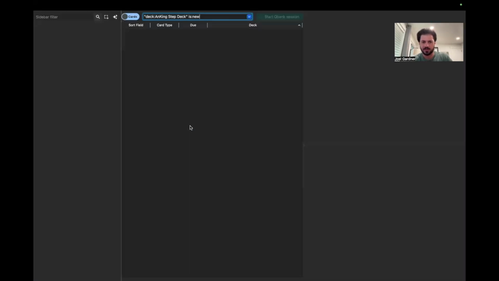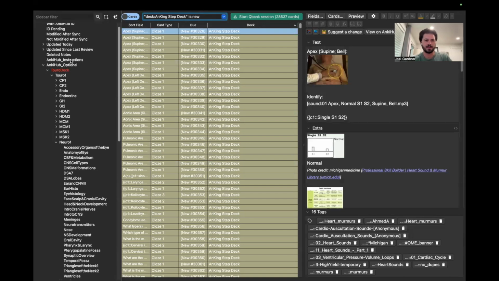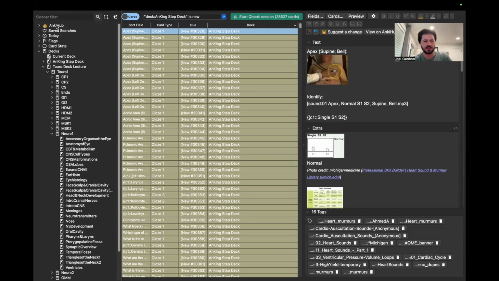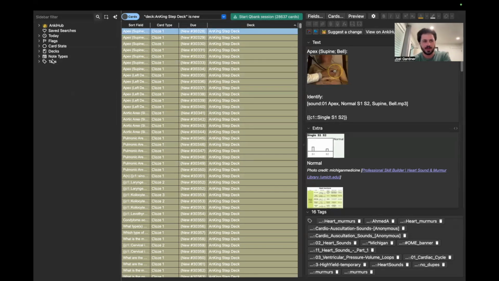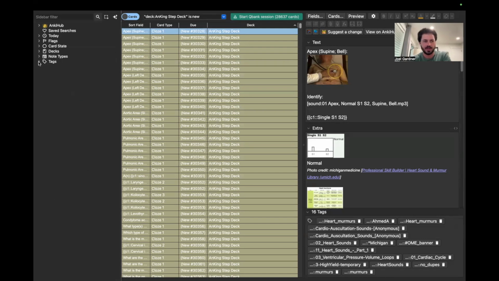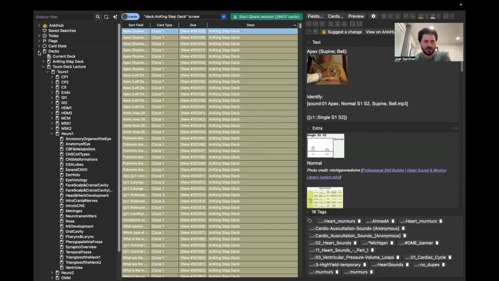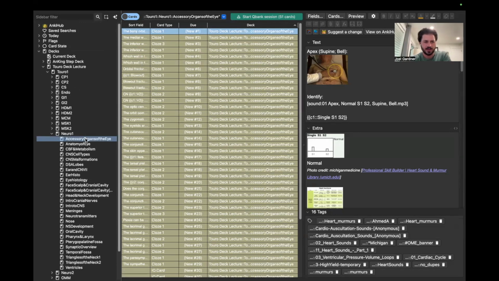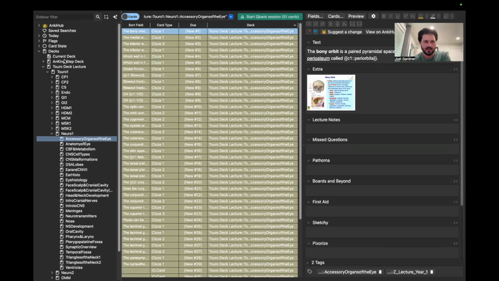Then we need to go in and make the filter for Touro deck lecture. The AnKing is from AnkiHub; that's how I like to pull from AnKing, from the AnkiHub tab up here. And to get to my Touro deck lecture, I've always just gone into decks here. There are other ways to get to it through tags, but that's just the way I like it. So we can go here, accessory organs of the eye, under decks, Touro deck lecture, Touro 1, Neuro 1, accessory organs of the eye.